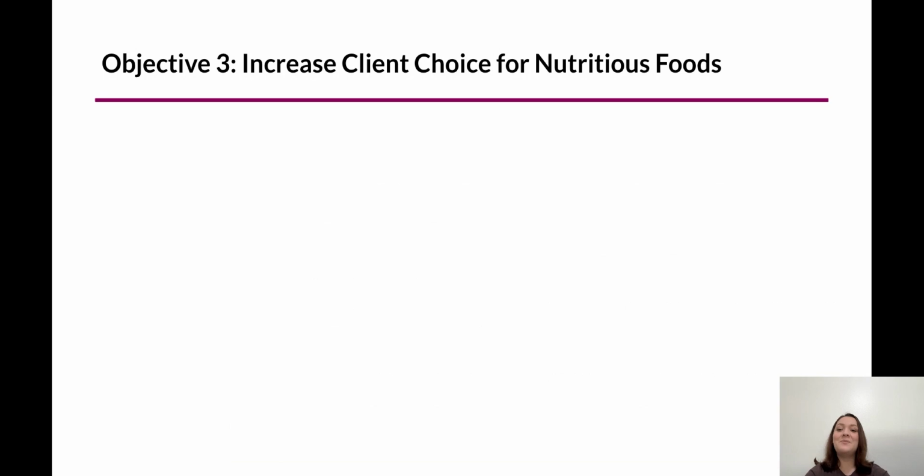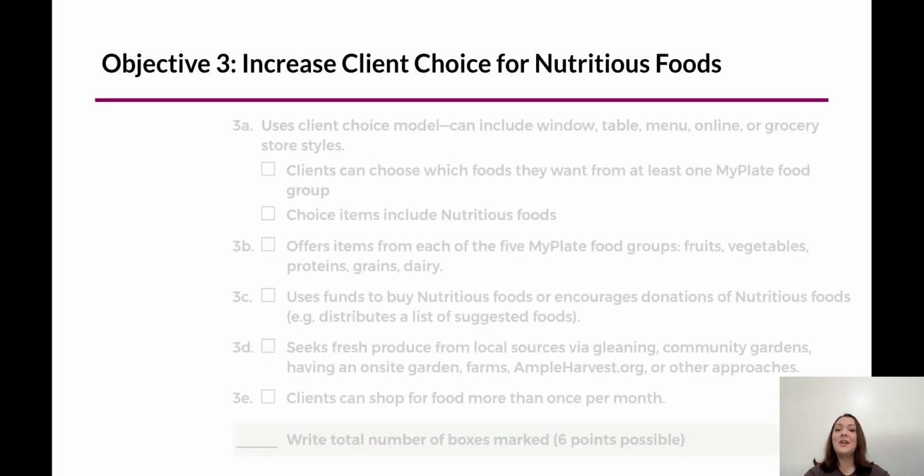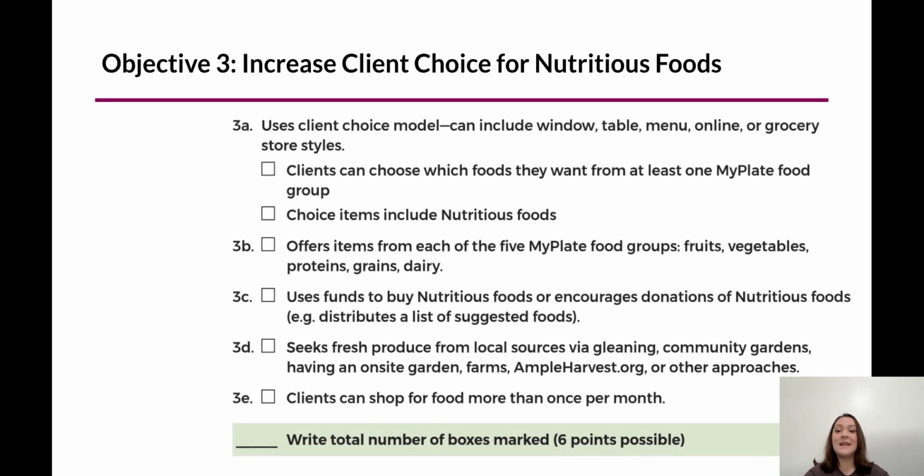Moving on, we have Objective 3. Objective 3 of the NEFPAT Plus is all about increasing neighbor choice for nutritious foods. This section will help the pantry ensure that they are offering more flexibility and healthier options for neighbors. There are 5 key practices that we'll be checking to determine how well the pantry supports neighbor choice and where there might be room for improvement.